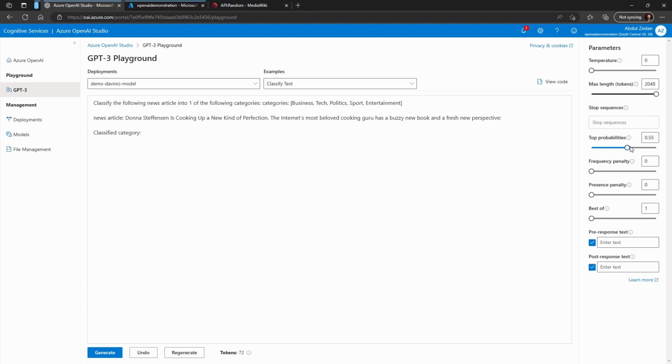But if it's put to 1, that means the response basically doesn't have regard for the distribution or the probability of the word following another word. So this would lead to more random responses.